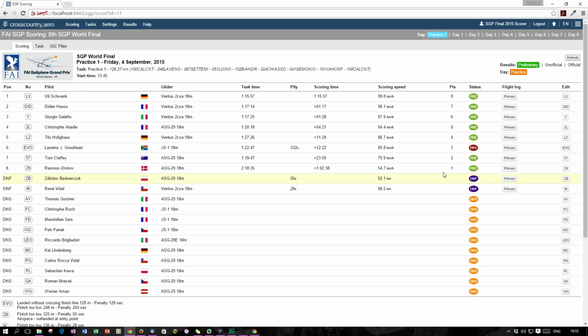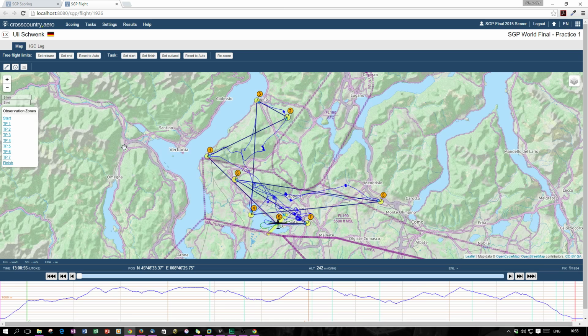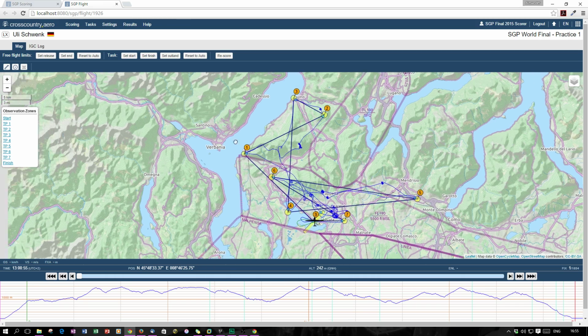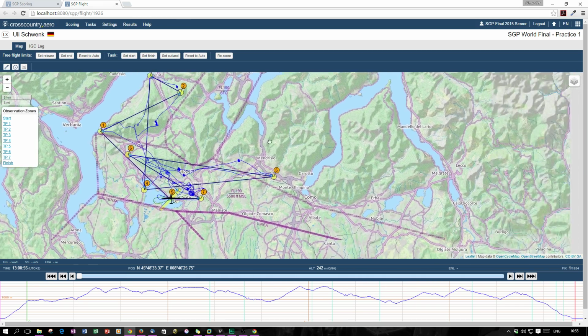So the way I do this is I go here to this series of buttons under flight log, and it says primary. This means that this has been identified as a file coming from the primary log, and if it was otherwise, it may say secondary, for example. So I'm just going to click on this, and here is Uli Schwenk's flight. So let's click primary, and we have another window that opens up, and we are going to see the flight trace.